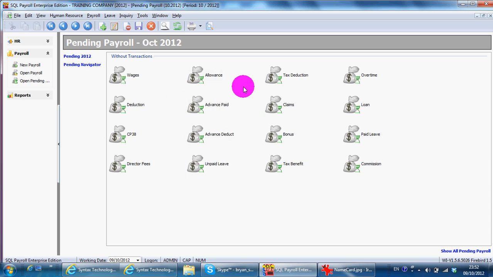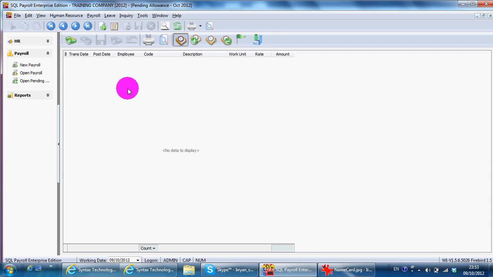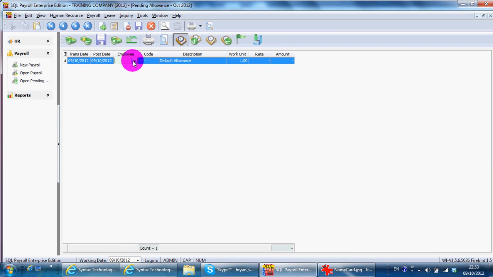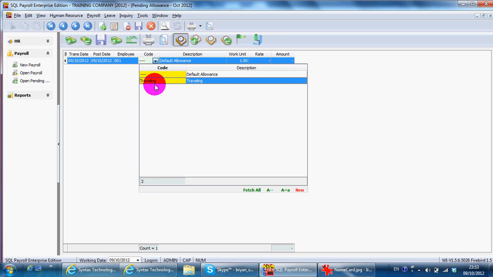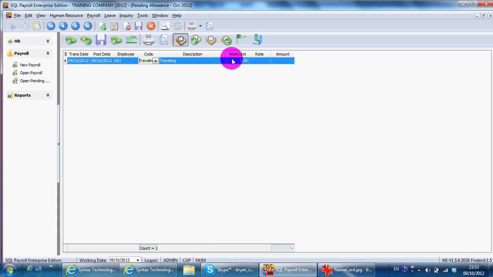For example, I want to key in an allowance. The way for keying in all these transactions is the same. The first step will be to click this button. So your transaction date and post date, you just key in. If you process for this month, you just key in this month's date or the date when you key in. So you select the employee and select the code for your allowance. For example, traveling, one unit, and put in the rate. Let's say the total is 800, so you put in 800 and save it.